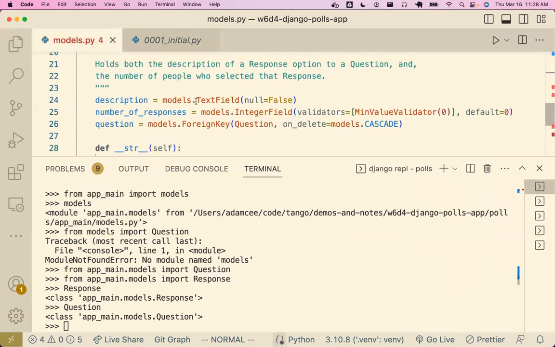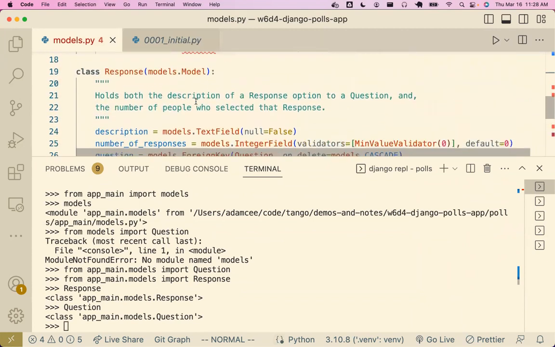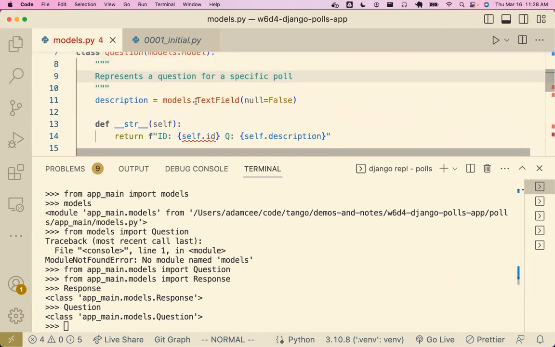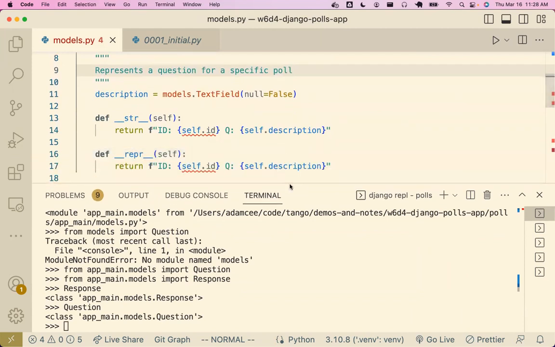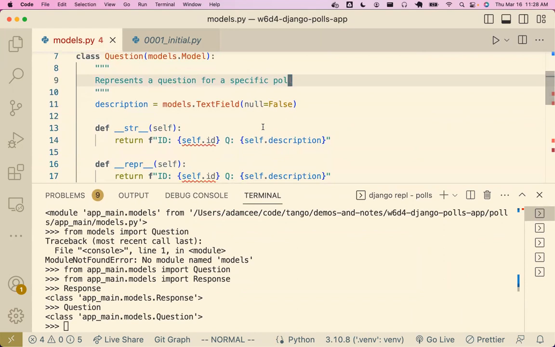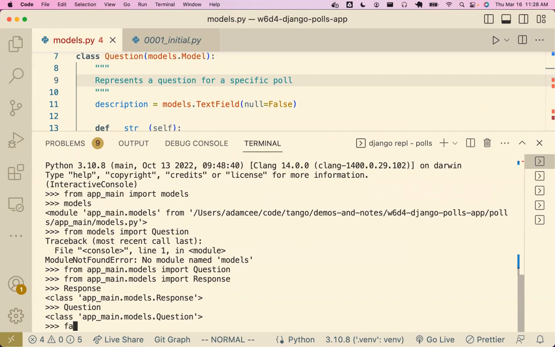With question and response, I think the starting point is we should probably create a question, which is really simple because it just has a description field. So let's use favorite food, my favorite example. Favorite food question equals Question, description, what is your favorite food?